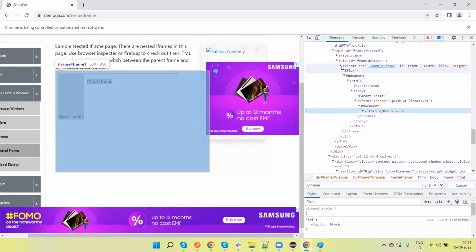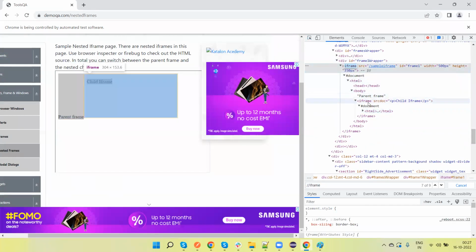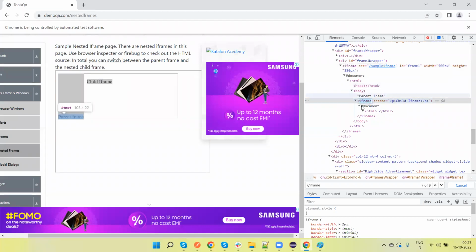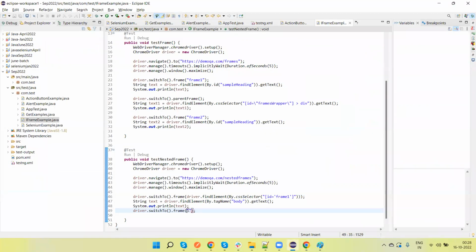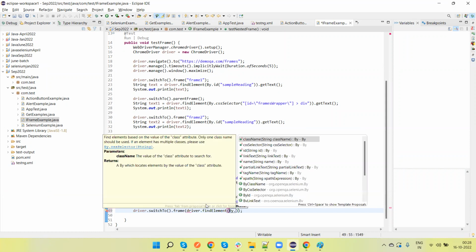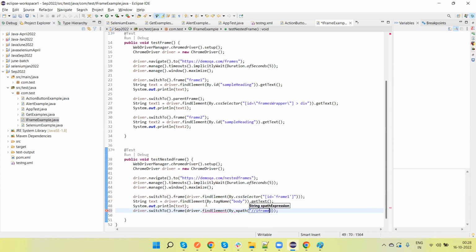This is also because within this iframe we have one more iframe, right? So only one iframe. So I can call the iframe xpath. If we don't have any frame web element, we are not able to create xpath or CSS. There is no ID. Okay, so we can call driver.findElement by xpath. It will switch the frame by using xpath.